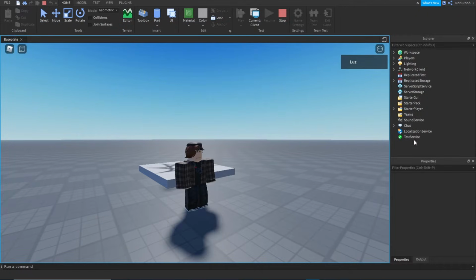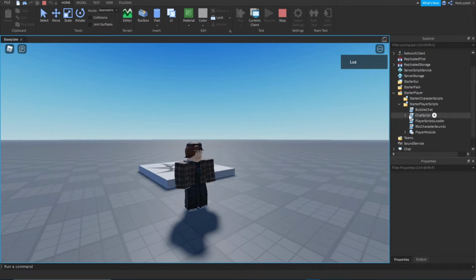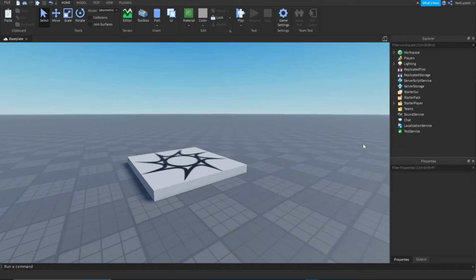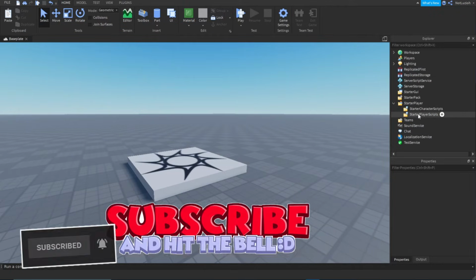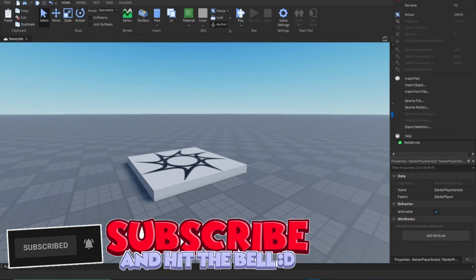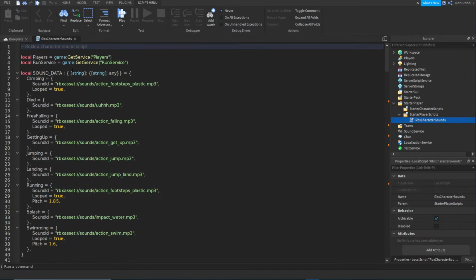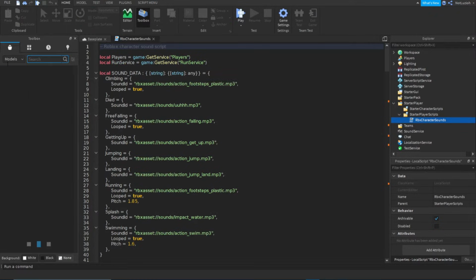So what you're going to do is go to StarterPlayer while you're playing, and then go to StarterPlayerScripts, and copy all of the "RbxCharacterSounds". You're going to copy that, then stop playing, go to StarterPlayerScripts, and paste it inside of there. Now you're going to go inside the script, and this is the list of sounds. If you want to change them, you can just go to the toolbox and find some better sounds.